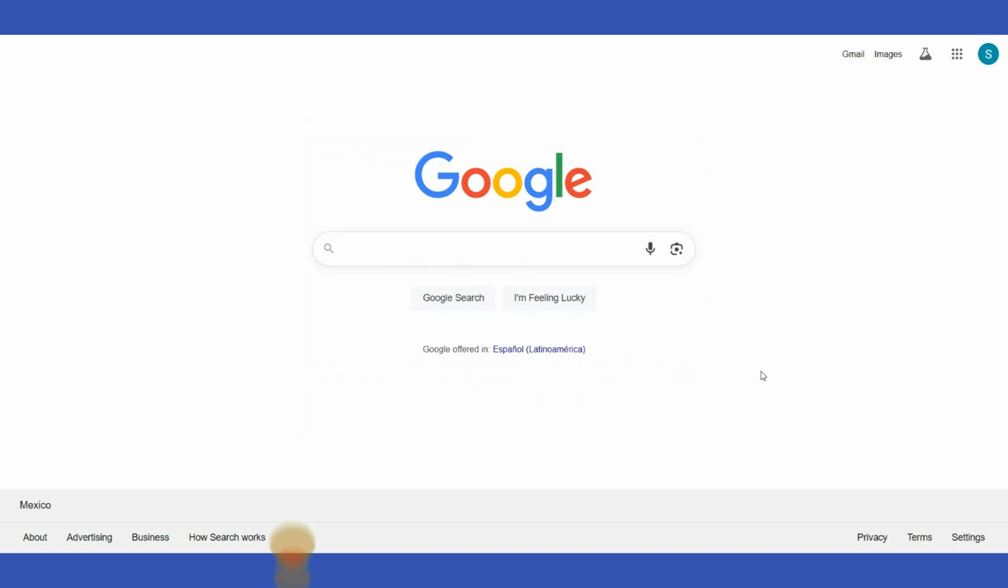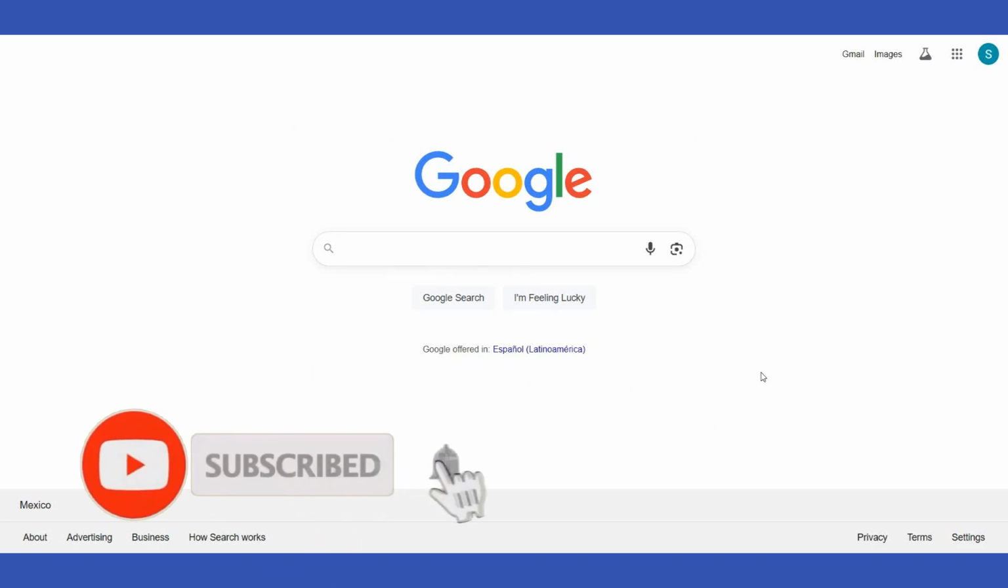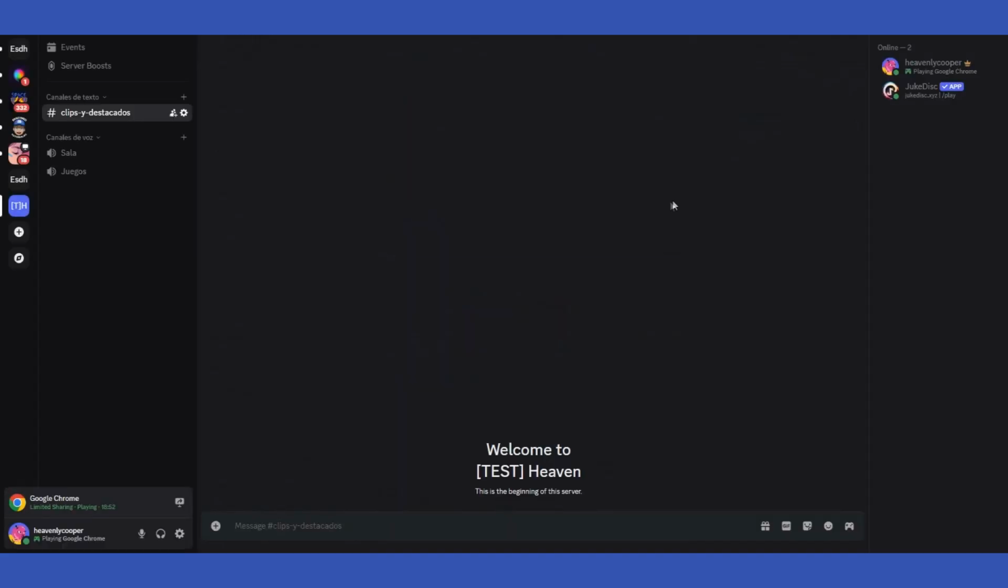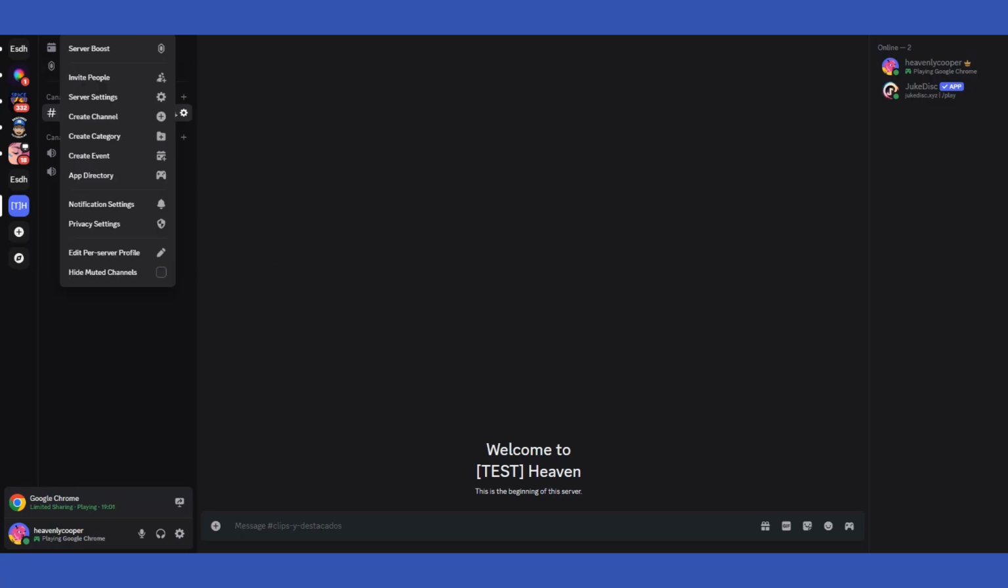This time we check how to make someone administrator on Discord. So let's start. First let's go to our Discord app, and here on our Discord app, let's go to our server. In my case, this is my server. Let's go to the left side, and then to the top corner here, and right click here, and we have these options.